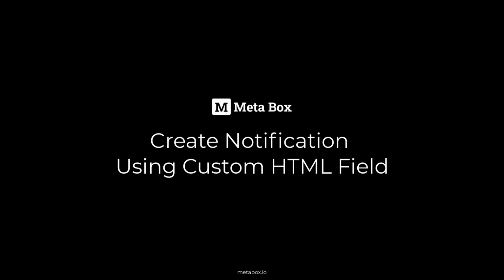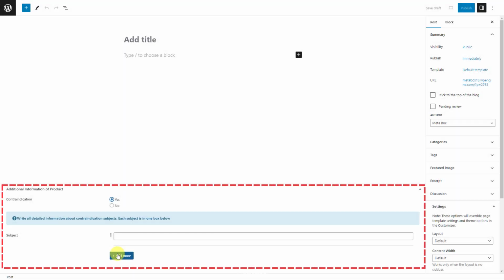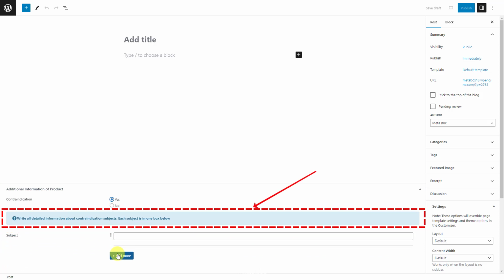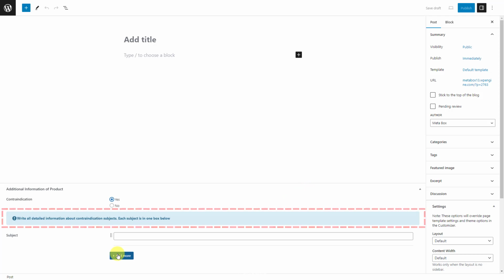Today, let's see how to create a notification when adding data to a custom field using a custom HTML field from MetaBox. I have some fields like this. This is an alert that informs the user something about entering information to this field. The content of the alert is from the one saved in a custom HTML field.